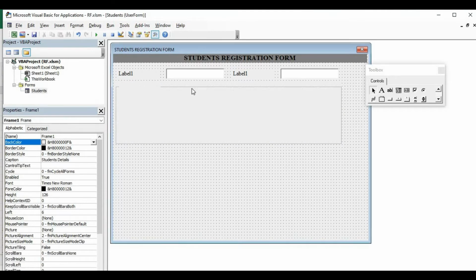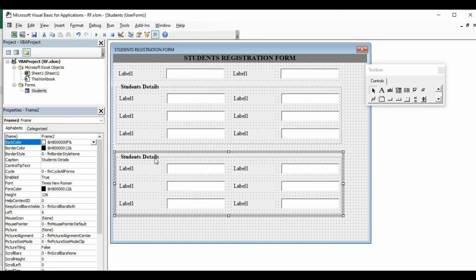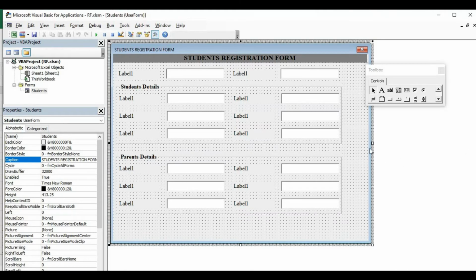Done. Now copy this whole, drag it and paste. Now change it, caption is parents details. In parents details we'll put the father name, mother name, occupations and the qualifications.